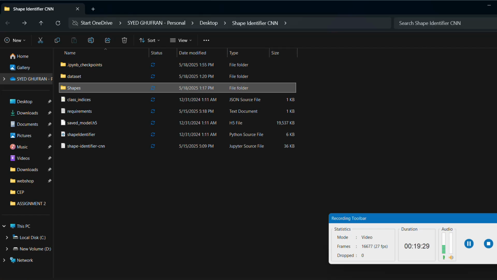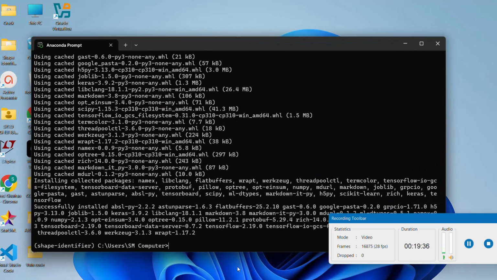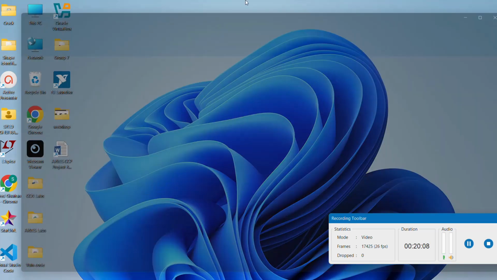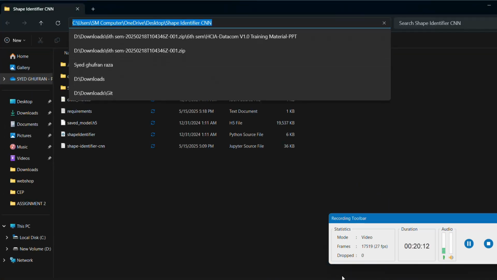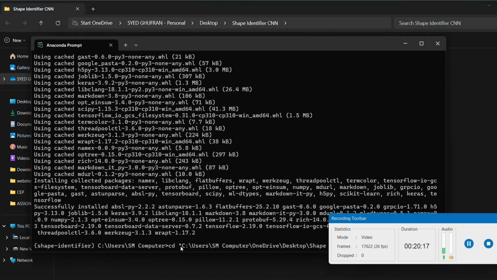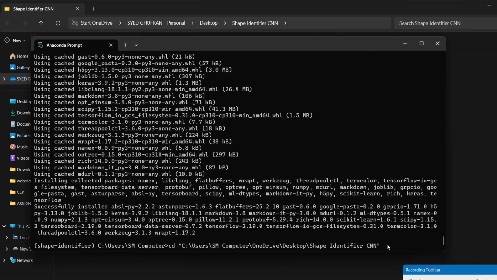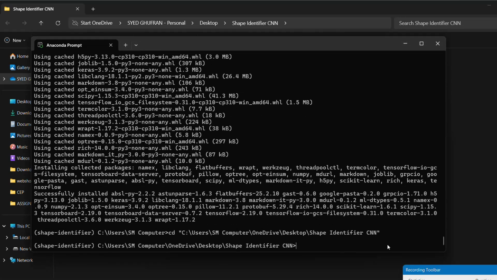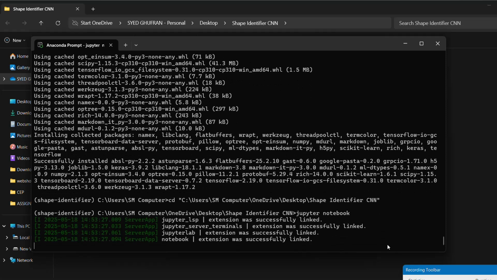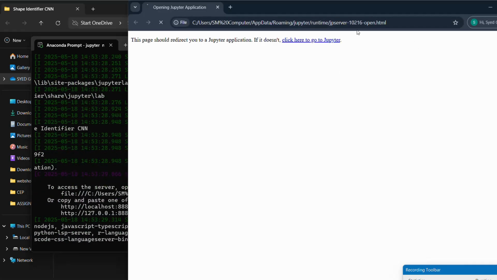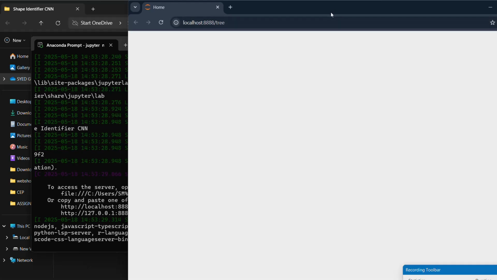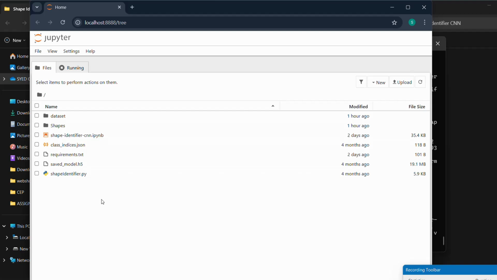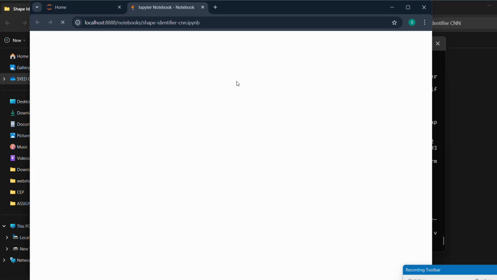Now I will be using this folder for further configuration. I will be using a command with my folder location, so I will simply copy this and paste it here. Then I will write jupyter notebook. You can see that a home page appeared on localhost port 8888. These are the files, so I will be selecting the ipynb file.